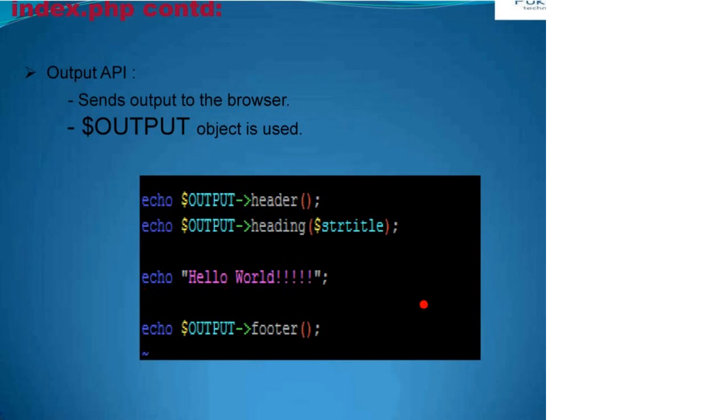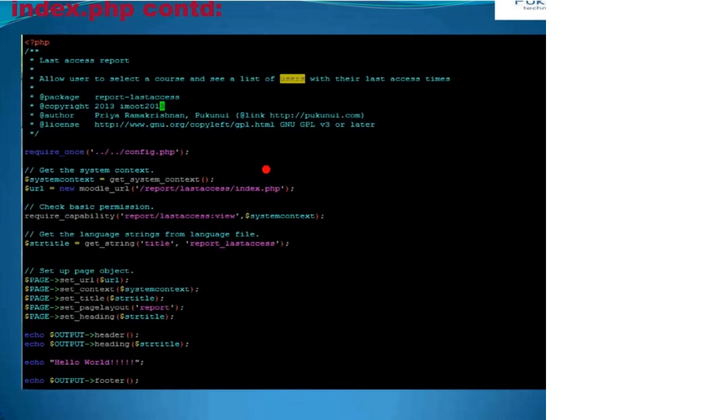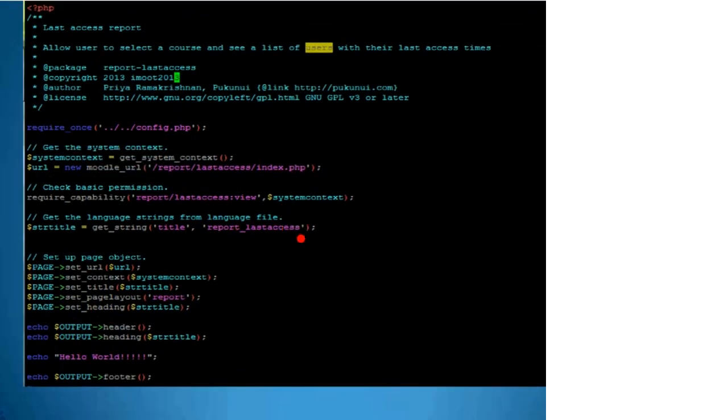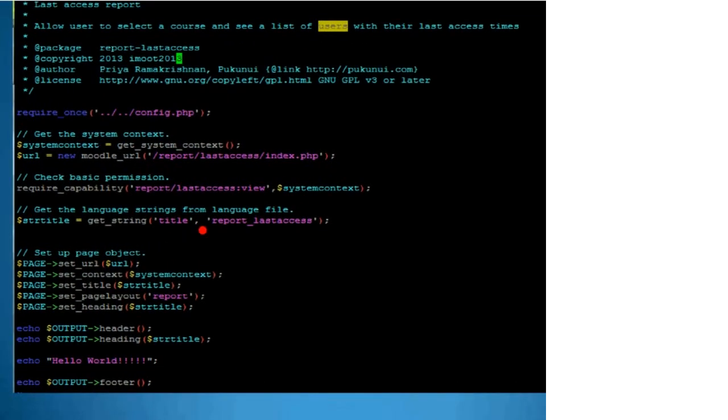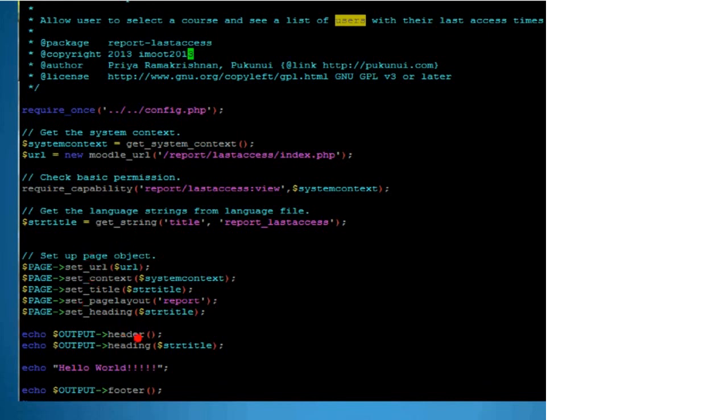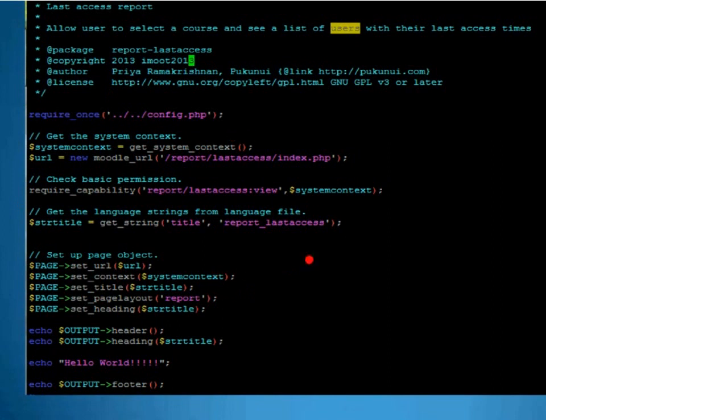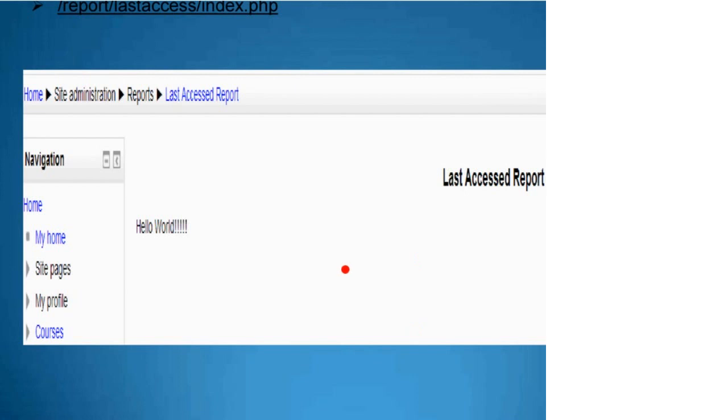So yeah, this is your basic index.php file, which includes your page setup and your output things, and it also checks for your capability, and it also includes your config file and gets the system context, and you're setting up your URL using your Moodle URL function, and that URL is passed to set URL of the page object. So this URL is set to your page. So this is just a sample code. When you execute this code, the output would look something like this. Can you see hello world, which is echoed out to the browser?